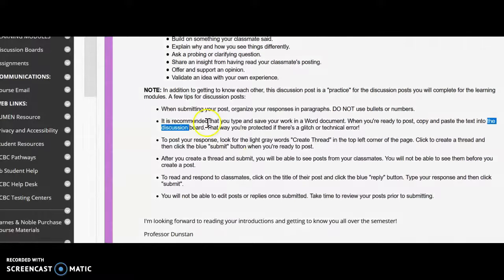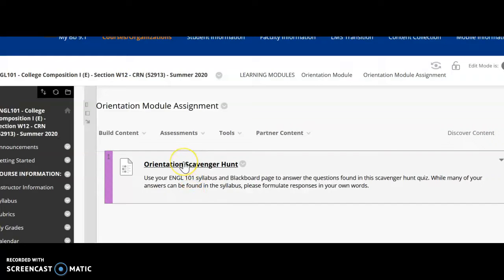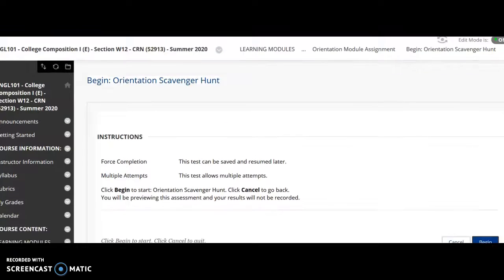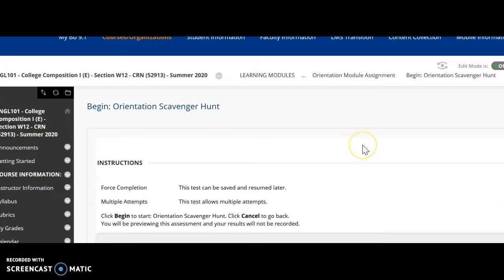Also, I'd like you to work on another little orientation quiz, and it's listed in this folder. It's an orientation scavenger hunt, where once you look through the information for the course, you can take a little short 5 or 6 question quiz, and it'll come right to me. Again, that is found on the Orientation Learning module.